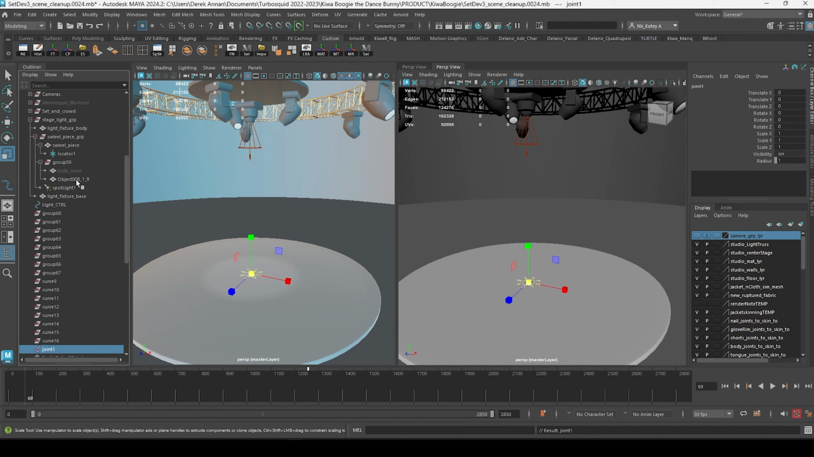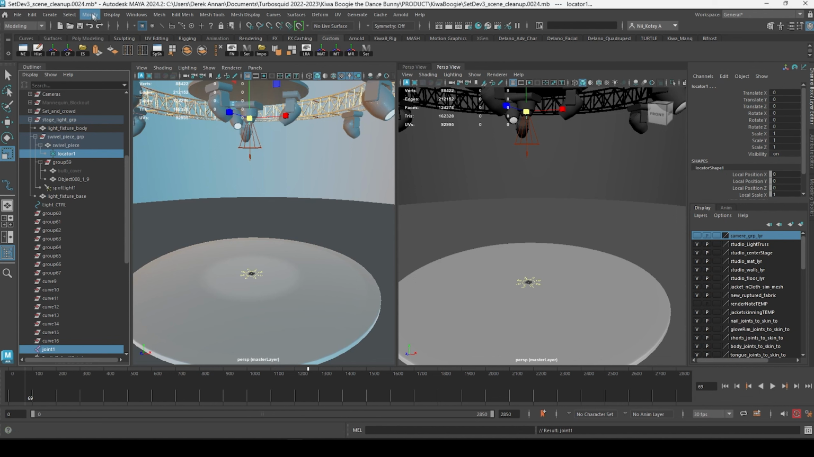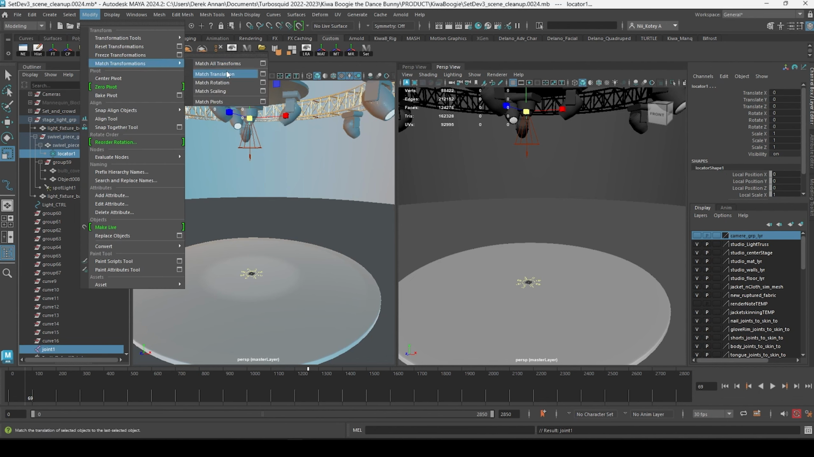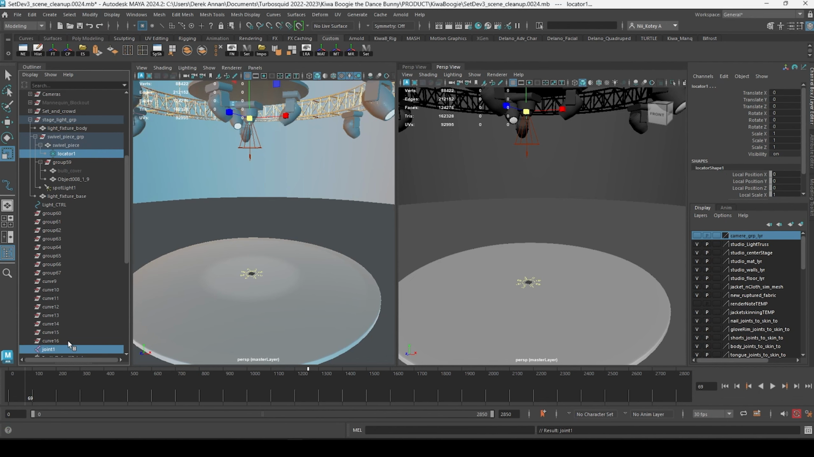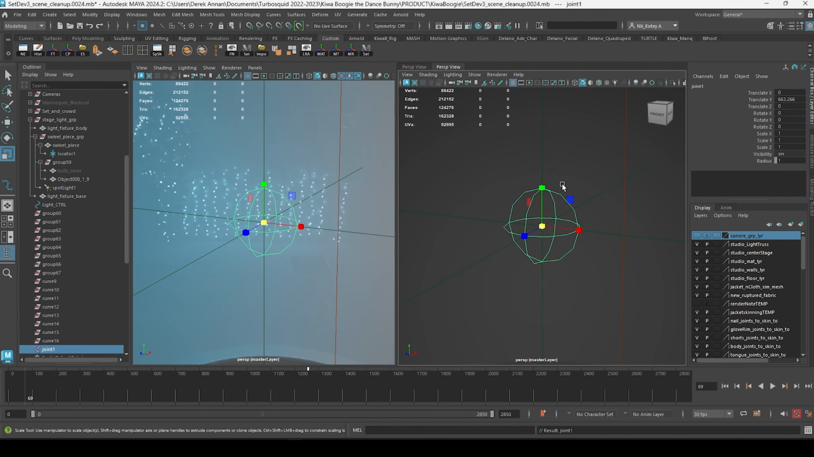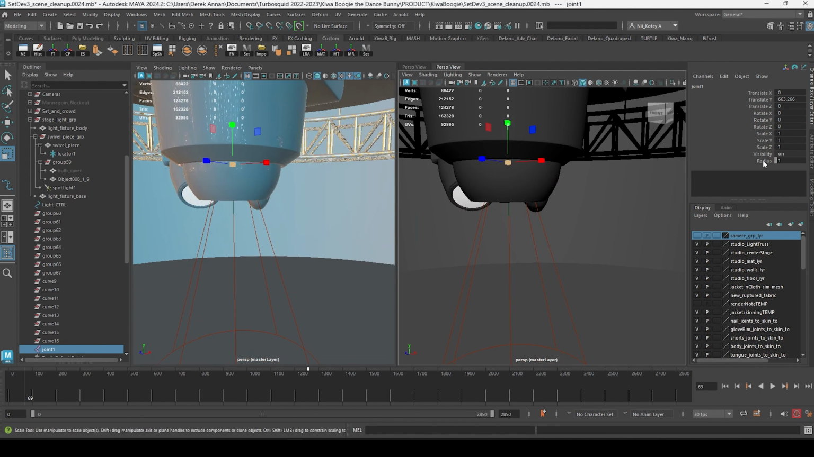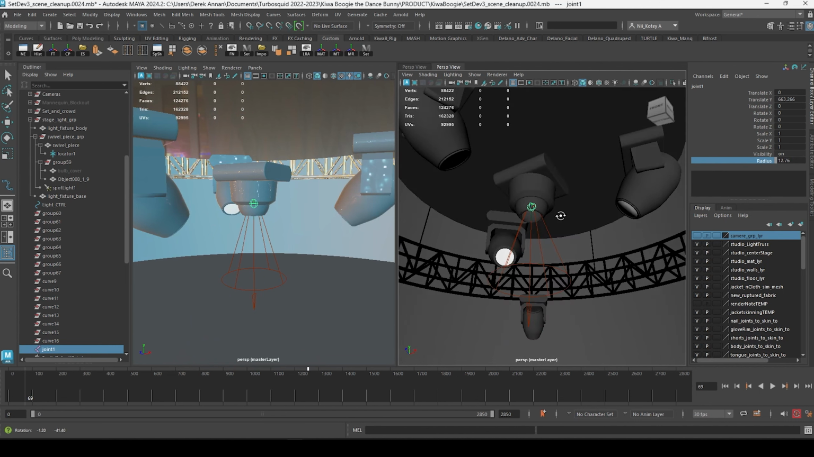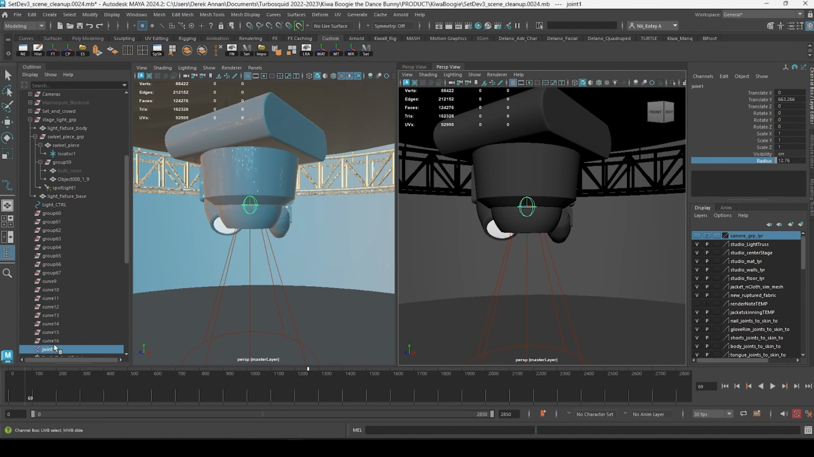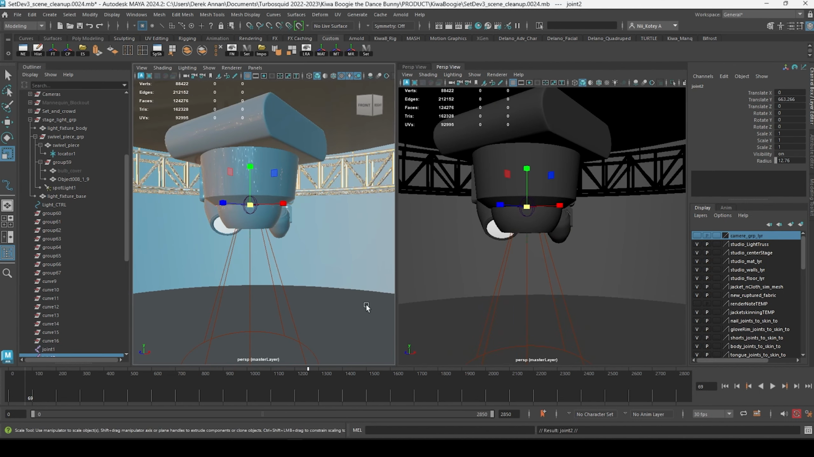I'm going to select that joint, select this locator that was in the center of this part of the light that swivels, and go Modify, Match Transforms, and Match Translation. And that should move it to the light. And I'm going to increase its radius. And then I'm going to duplicate it and move it down.